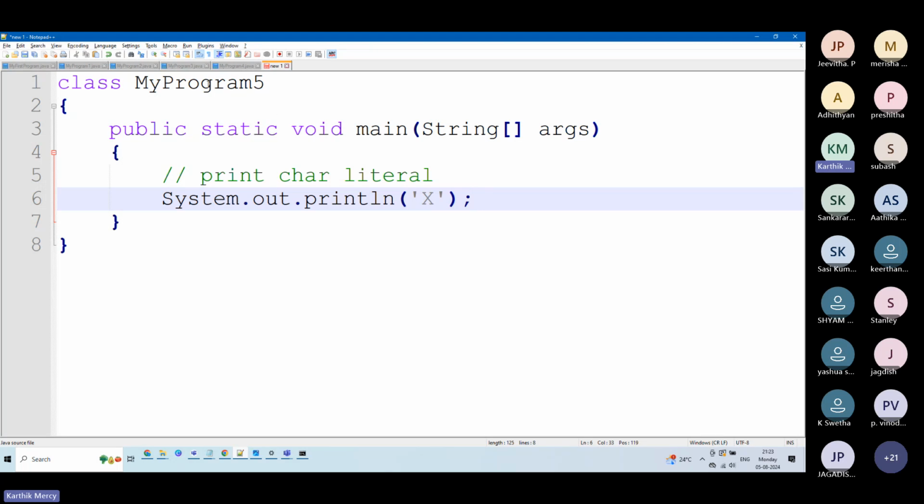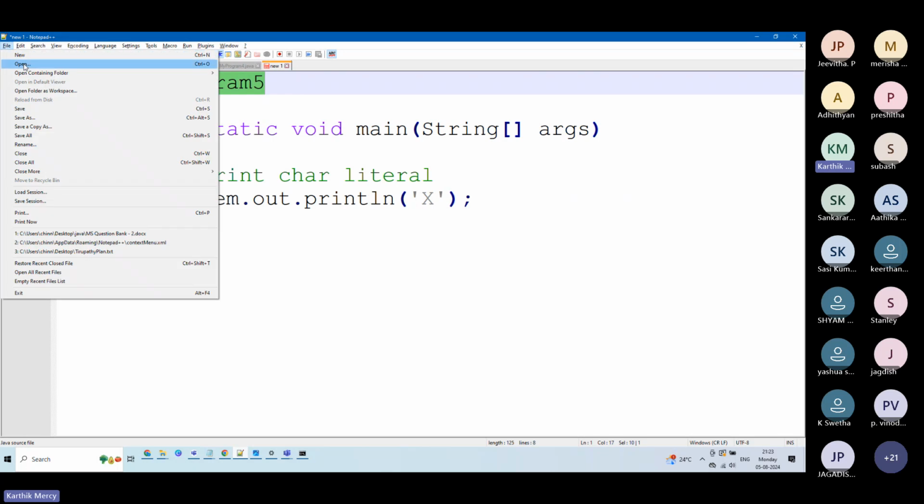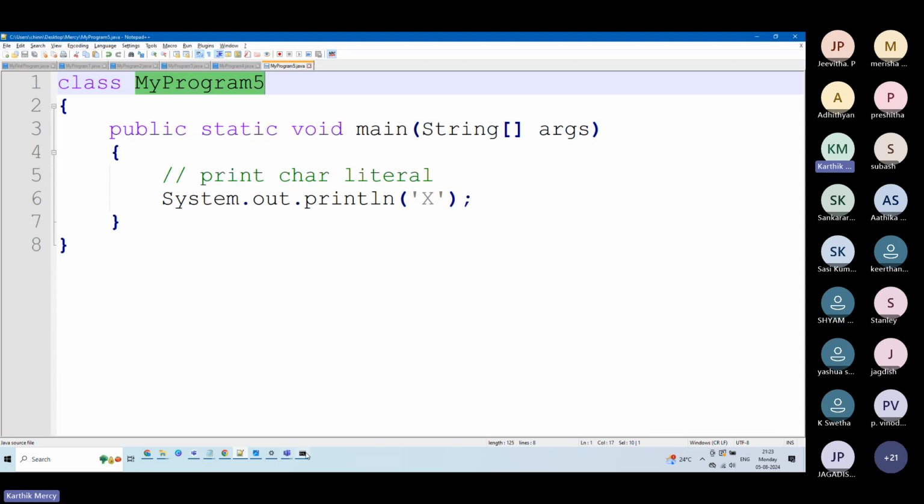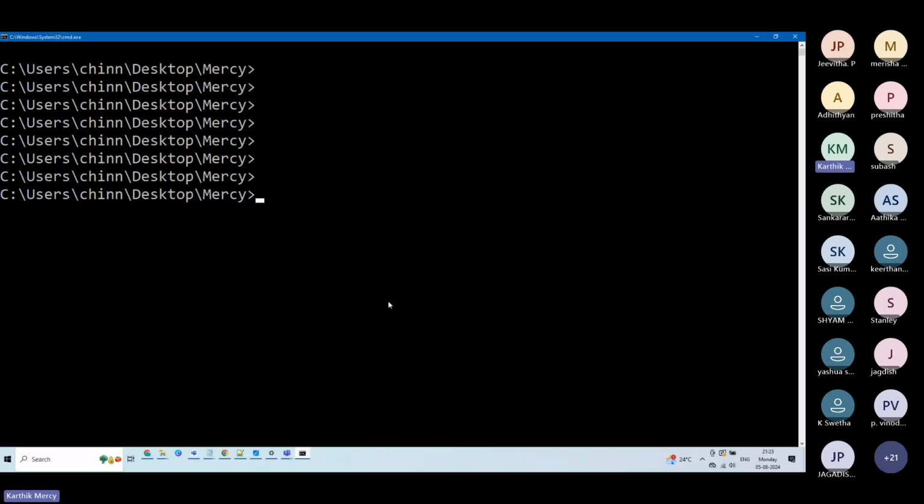So for that, what do I need to do? I should say double click, copy, File, Save As. I want to save this as my program file. Let's say I paste this, and I want to save it as a .java file. Now this should be done. Let's quickly go and try to compile this. javac MyProgram5.java.